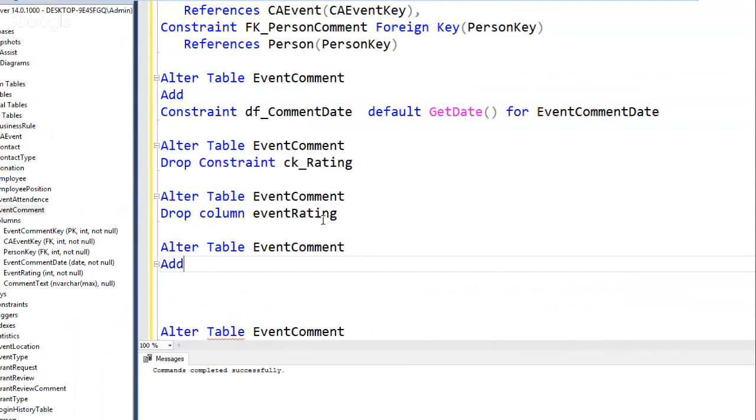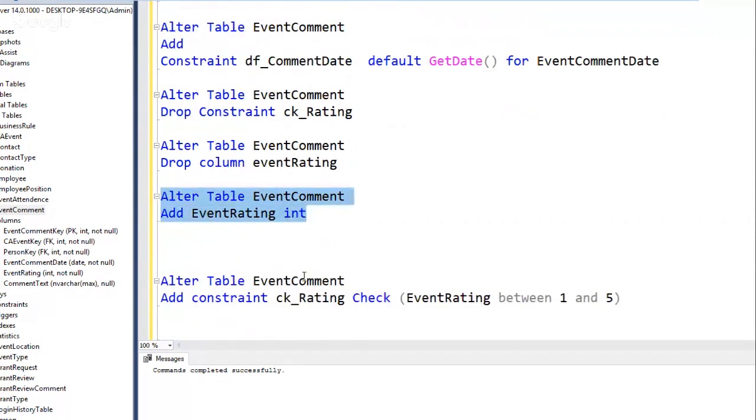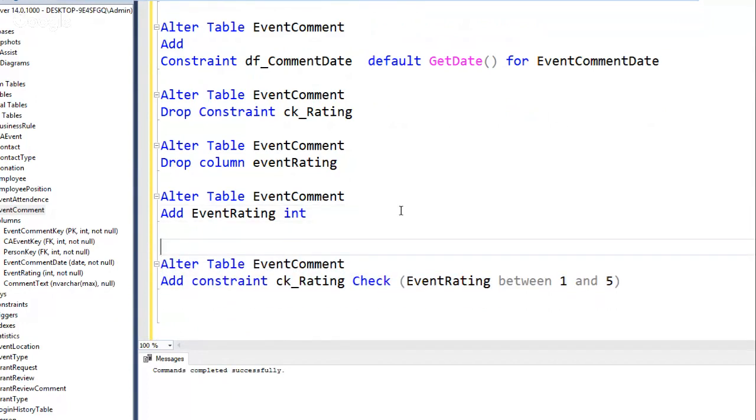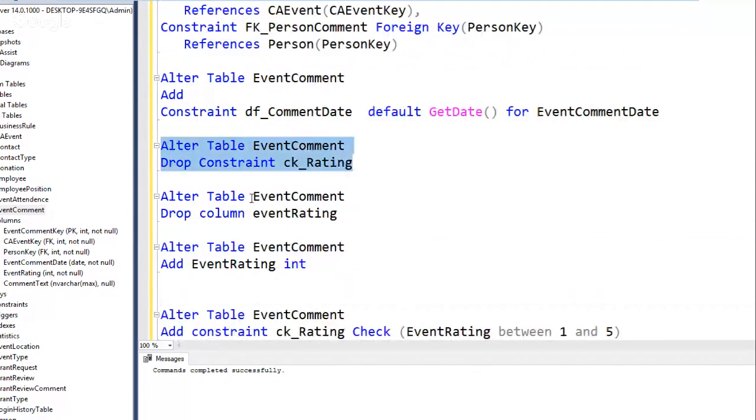So I'm going to add, weirdly you don't use the word column, so I'm going to add event rating. And I'm going to make it an int. So I'm going to add the column back in. And then I'm going to add the constraint back in. So that's how you drop a constraint. That's how you drop a column. This is how you add a column. And then you can do the constraint. And that's it.